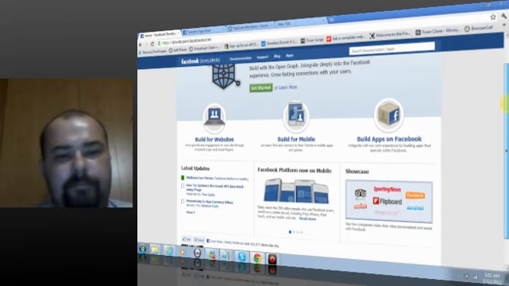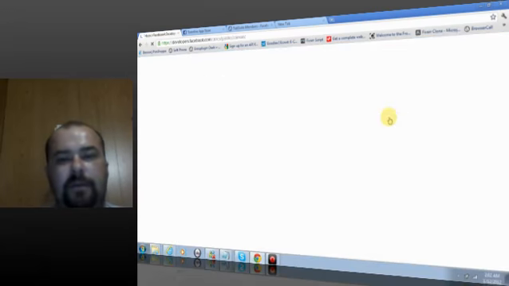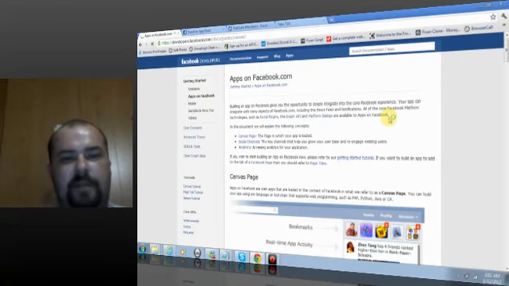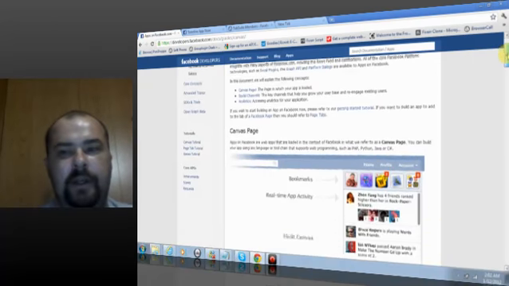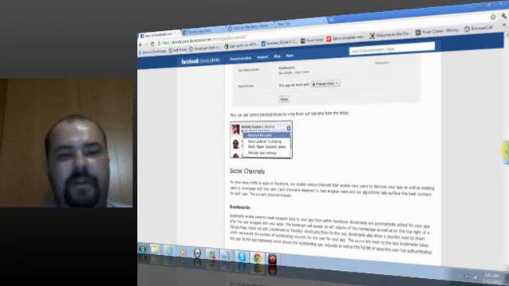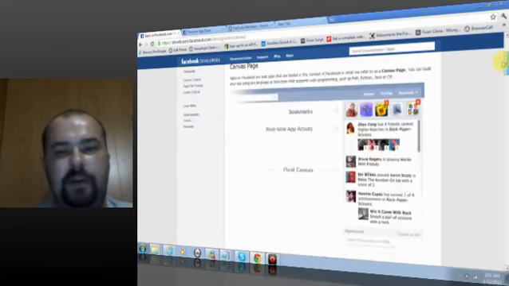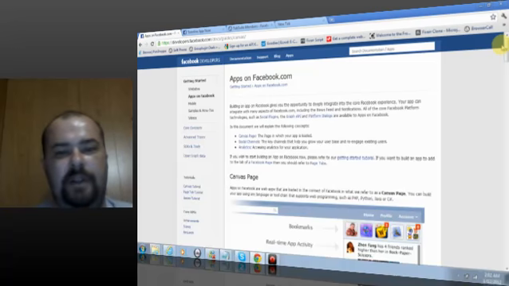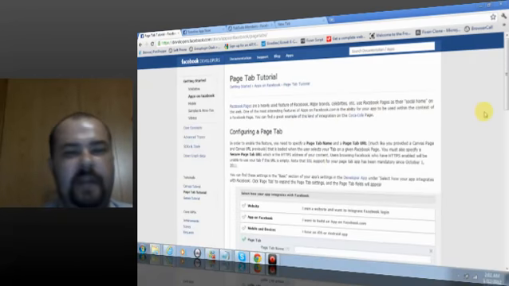If you'd like more information on how to build an app, just go here, build an app on Facebook. This will show you the steps and the processes on how to create an application, and it gives you all the instructions and the code and the know-how of all the different features you can integrate with your Facebook application. Now what I'm going to show you here is how to create an application within Facebook within 5 minutes and create a tab.